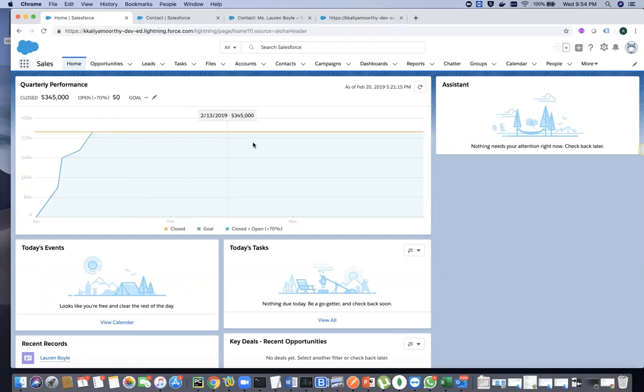This is the Lightning component, right? You can plug your Visualforce component into the Lightning component. Because all these companies, Salesforce users, have been using Visualforce pages for years and years.